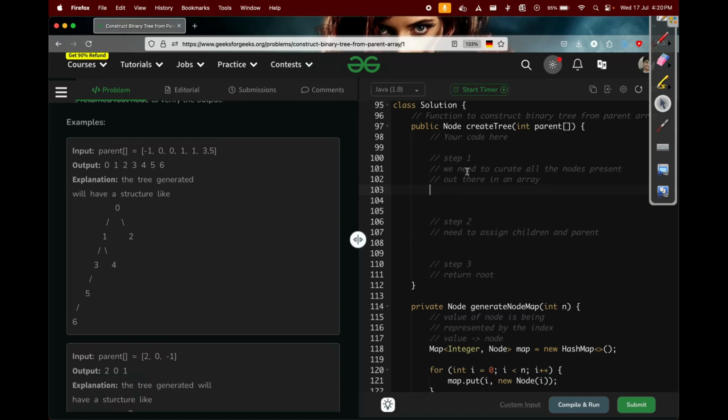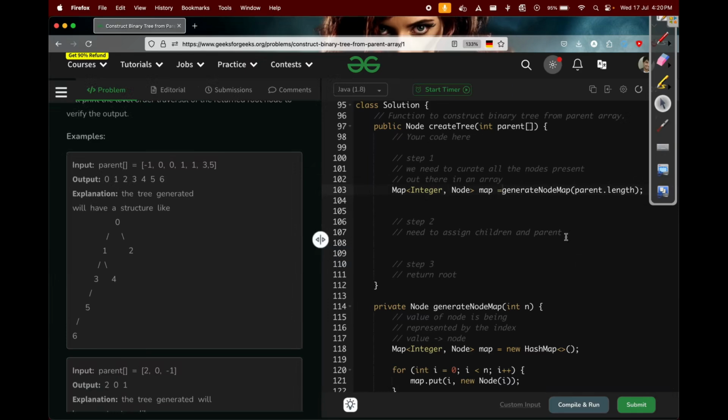So this is how we have curated all the nodes present in an array. If an array has n elements, we'll go ahead and say generate node map for all those parent.length, and we'll assign this within a variable map. Let me take that here. Good.